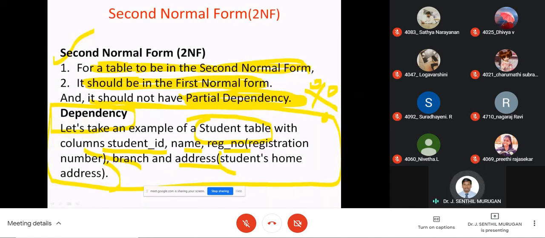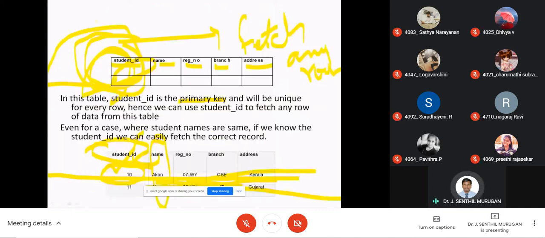In the second normal form, we have some dependency called student table and address or student IDs. So these are the two dependencies. Dependencies can be allowed, but no partial dependencies are allowed in second normal form. So student ID, name, register number, branch, address are fetched. Different key features are there for this particular student ID. So all the data are fetched correctly now.